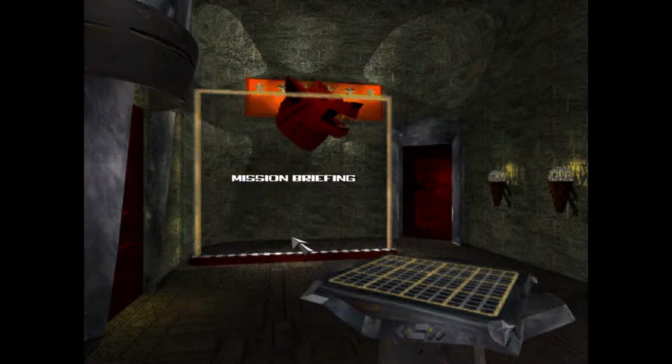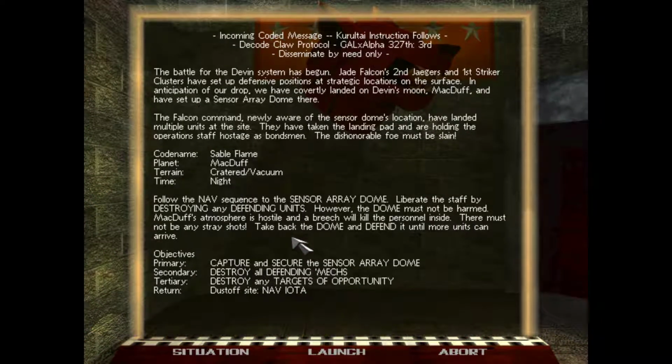Okay, so let's take a quick look at the mission briefing here. We are going to be destroying, capture and secure the sensor array dome. Okay. Gotcha. So we need to destroy any defending units.